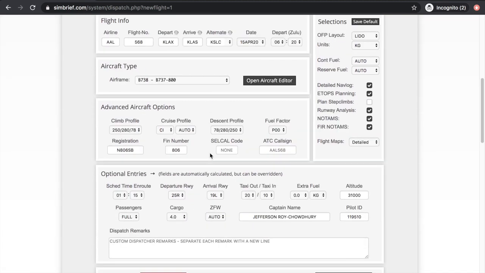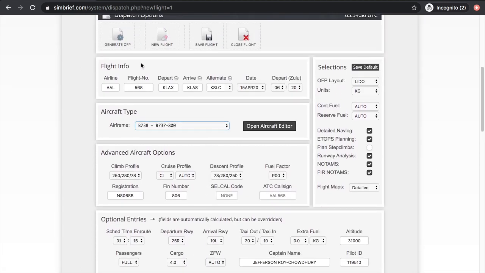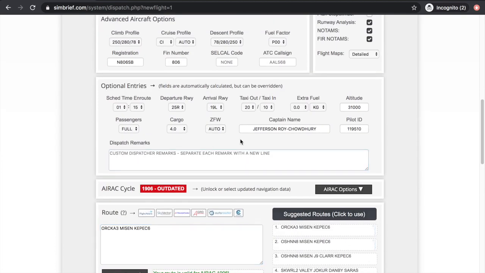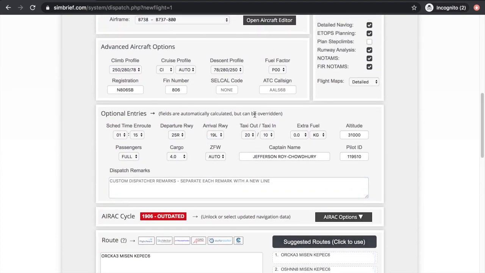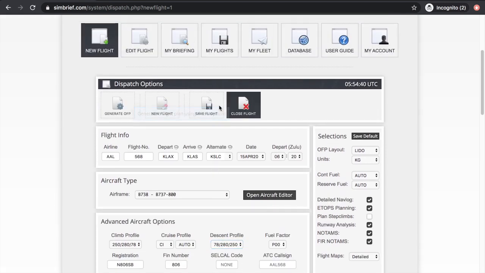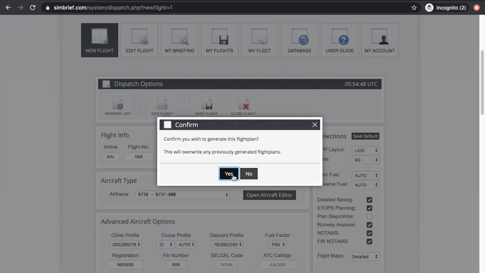So once I've filled in all of my information, including my aircraft, my flight information, my route, and any optional information about my altitude and weight and aircraft there, I can go ahead and click on Save Flight if I want to save this route to fly again sometime, or I can just go ahead and click on Generate Flight Plan. I'll just cut to when this has loaded once you press yes.